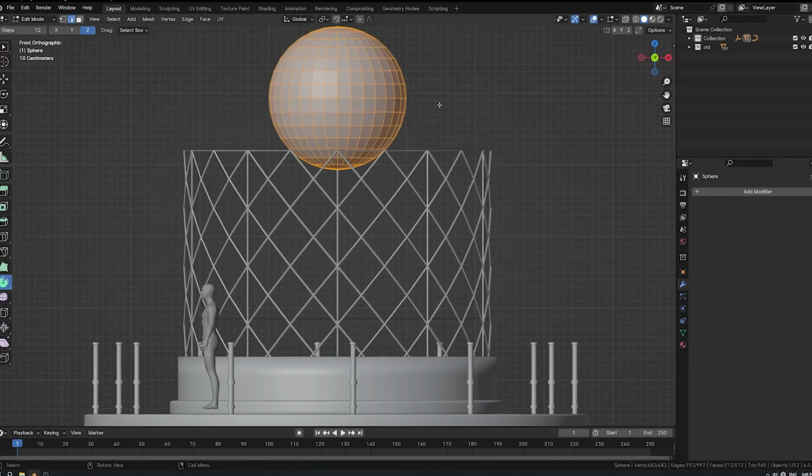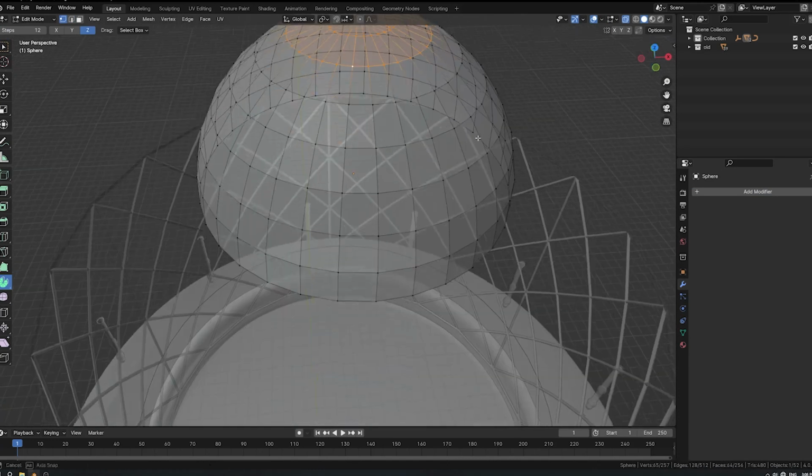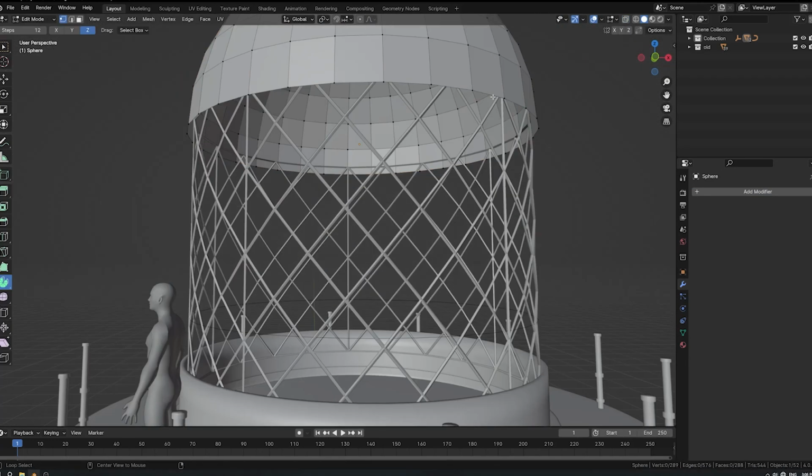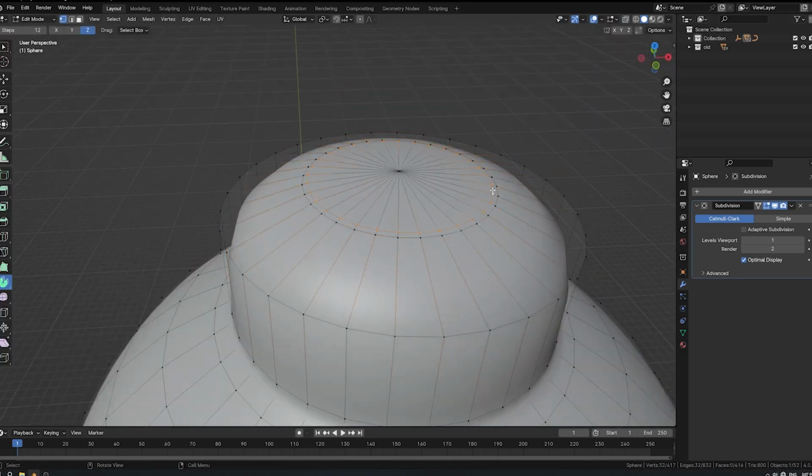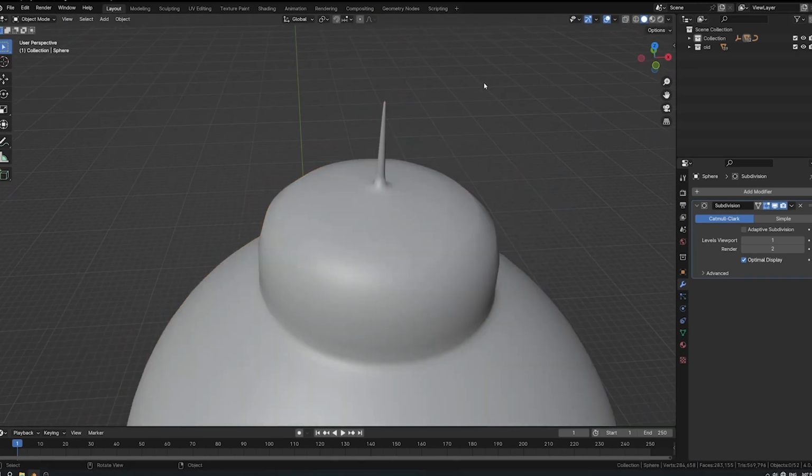To make the roof, add a UV sphere. In edit mode, select the bottom half of it, then delete it. Add a subdivision modifier and extrude and scale the top part to make that spiky thing at the top.